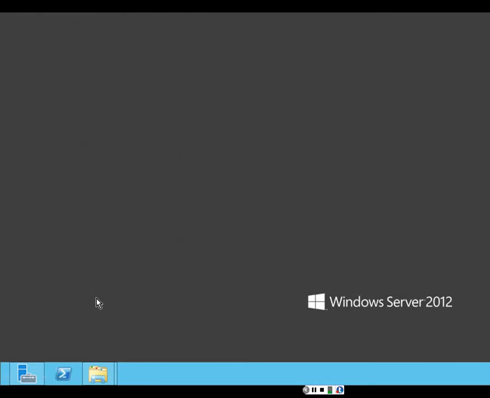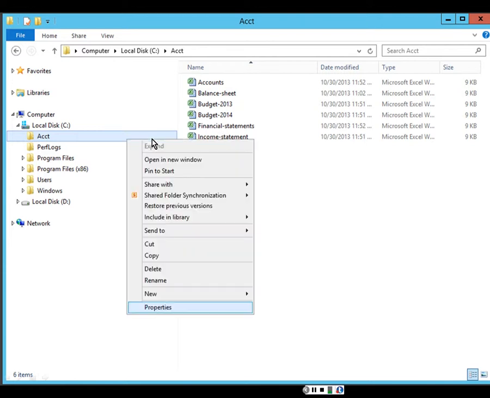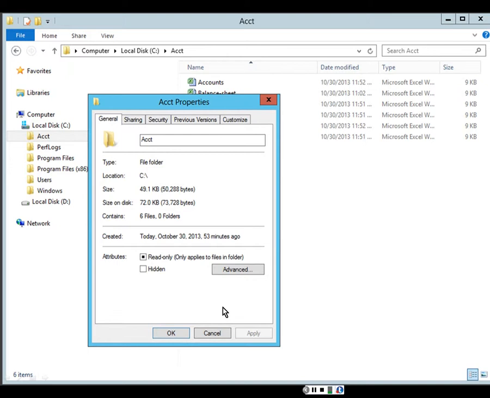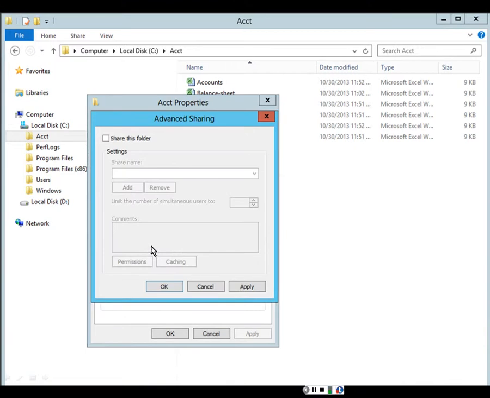Let's go to Windows 2012 Server, go to the Windows Explorer, and under the C drive I have a folder called Accounting. There are files in that folder and I want users to be able to get to those files. So I right-click on the accounting folder and I select Properties, and then I click on the tab that says Sharing. Then I select the tab that says Advanced Sharing, and all I have to do is click on this checkbox that says Share this folder. If I click on the checkbox that says Share this folder, that means users can now connect to the shared folder.